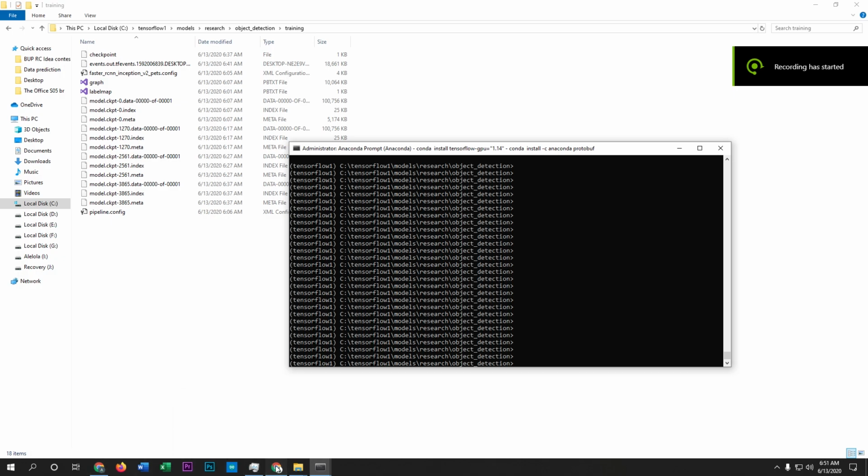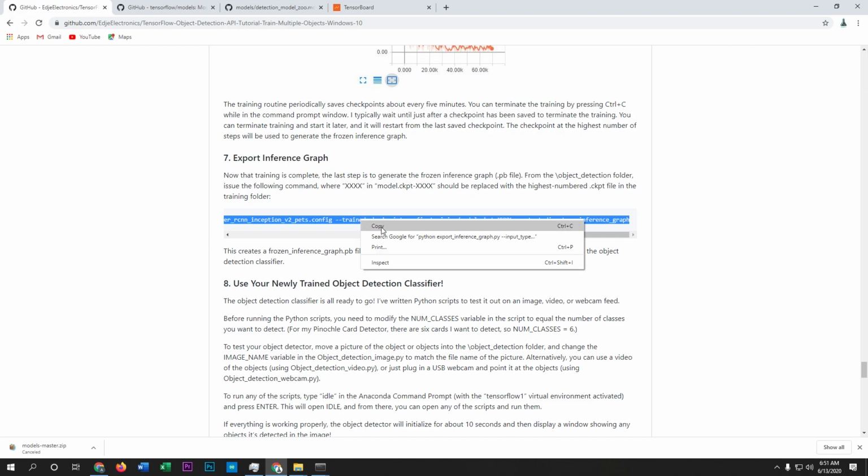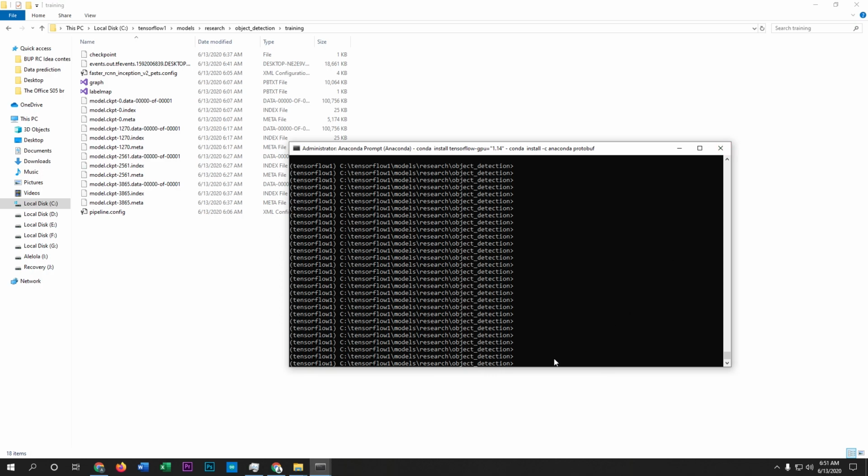And now we're going to copy this path from here to export the inference graph. So copy it and replace this x variable with the maximum number here, which is 3865. So 3865 and press enter.